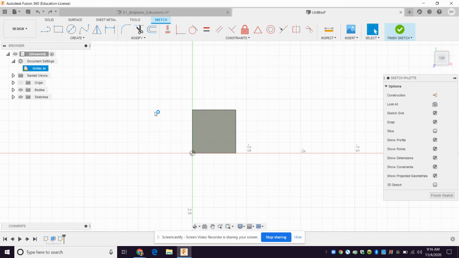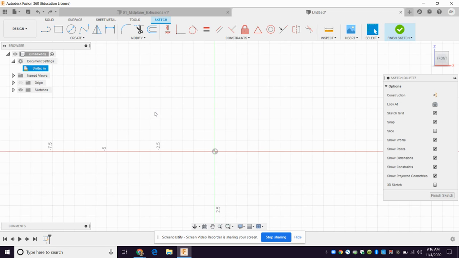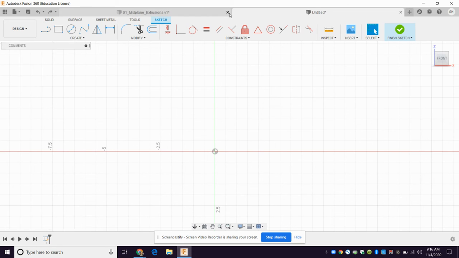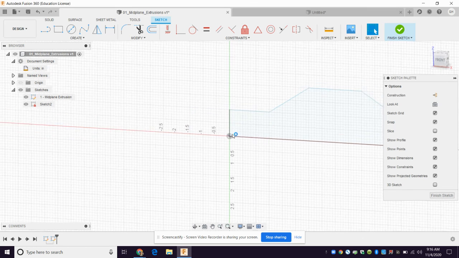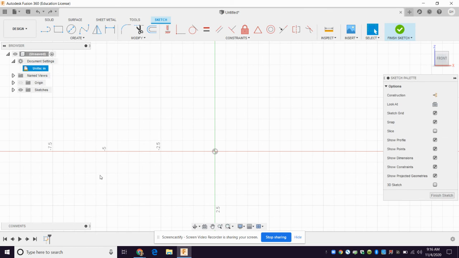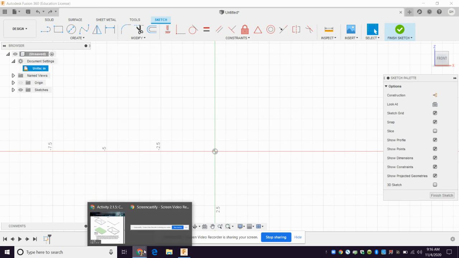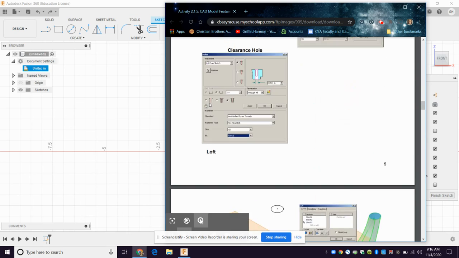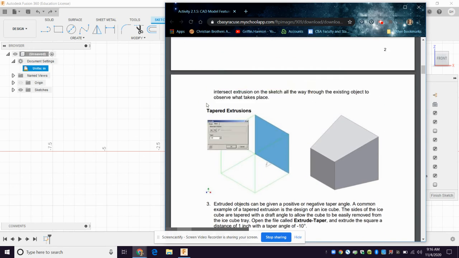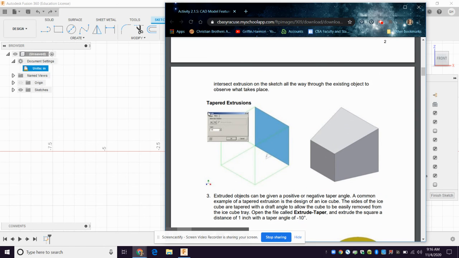All right. Let's see here. I'm going to go back. I already exported that. I'll close this one. Don't need that. Don't save. All right. Start another sketch here. Let me go back up. I gotta make all these files. It's gonna take a while. All right. Tapered extrusions here.